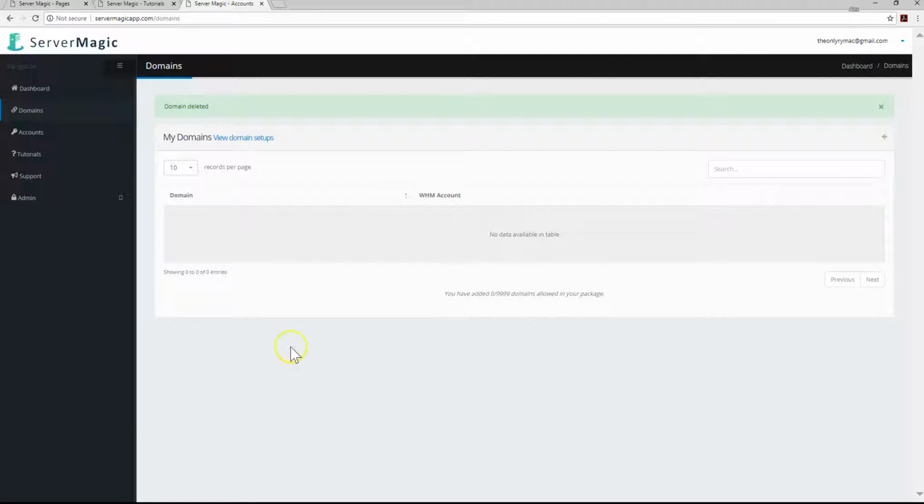Today we're going to discuss how to add domains from an existing WHM account and also how to add a domain to a WHM account that will automatically set up the entire domain on your server with one click. Let's first start by adding an existing domain from a WHM account.